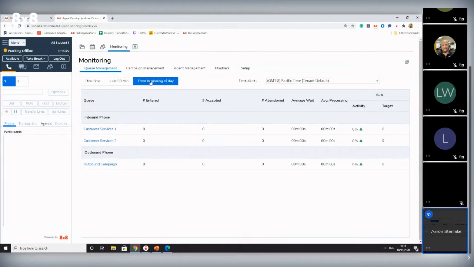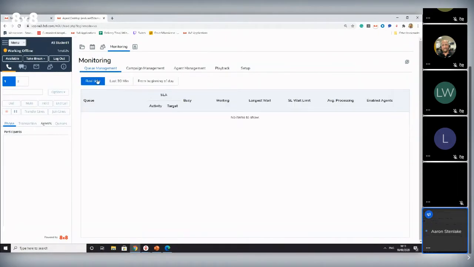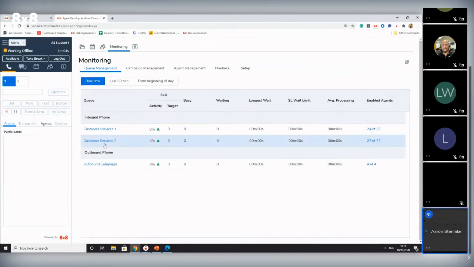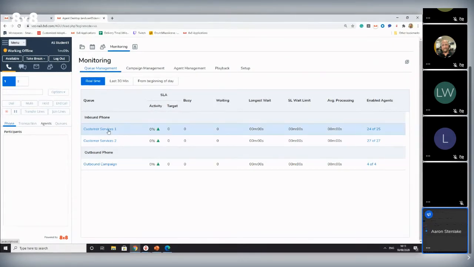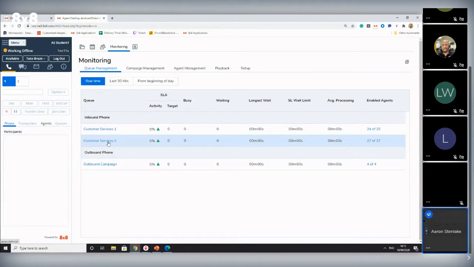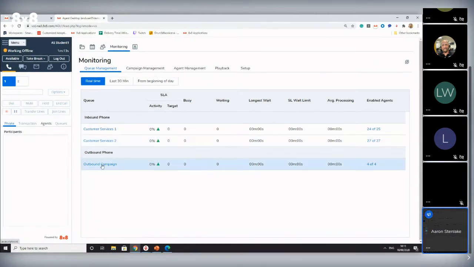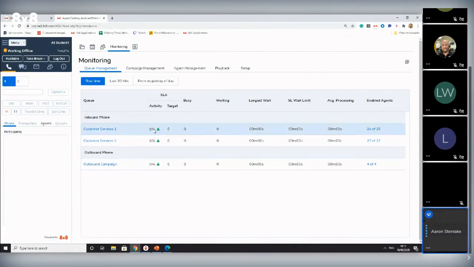the day. If we look at real time first, below here, you can see the queues that I'm supervising. So within the inbound phone queues, I'm supervising customer services 1, as well as customer services 2, and also the outbound campaign. Within here, I can see on the right-hand side our service level agreements. I can see the current activity, and I can also see our targets.